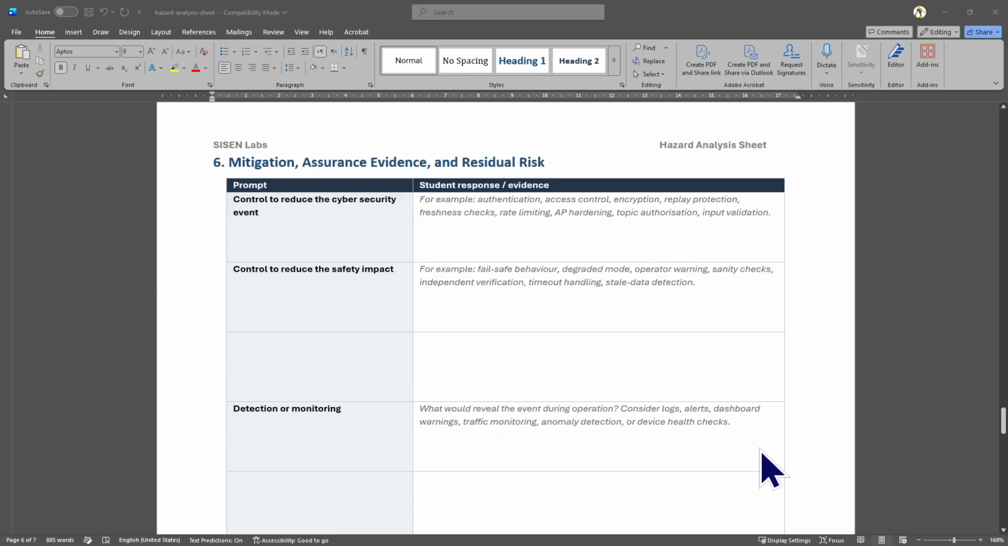And finally, mitigation, assurance, and residual risk. This section separates controls that reduce the cybersecurity event from controls that reduce the safety impact, because there are two different types of controls. This separation is important because preventing the attack and limiting the consequences of an attack are not the same.